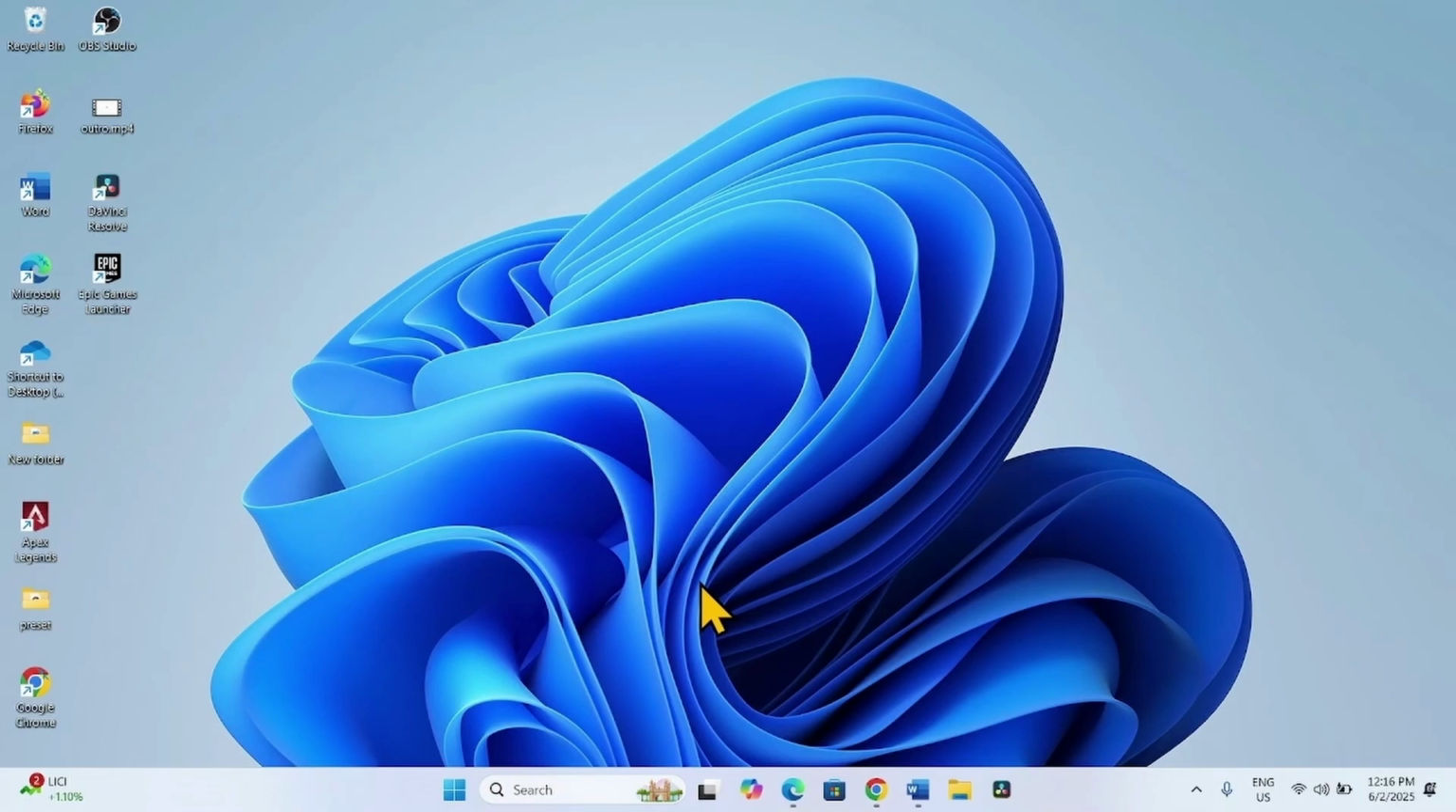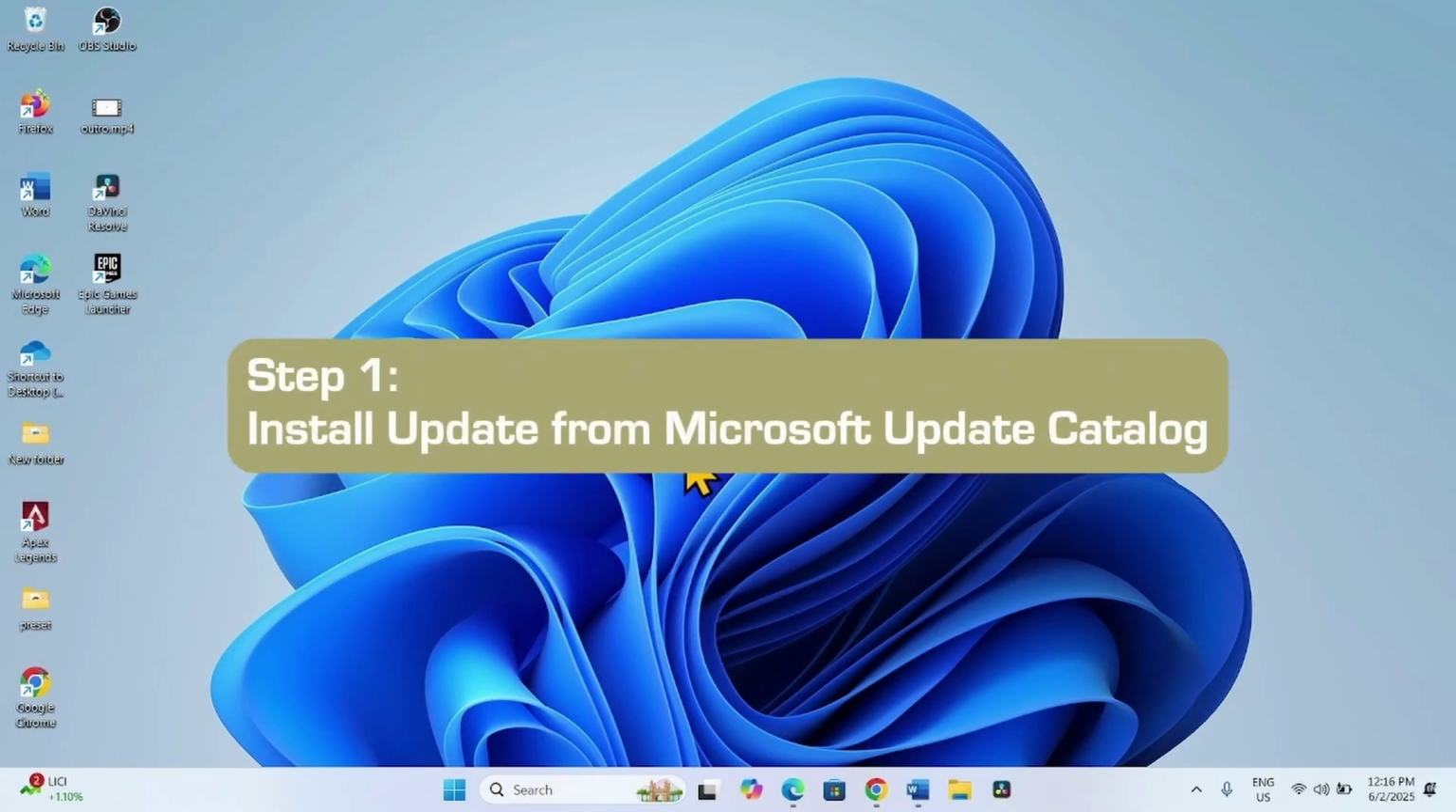KB5062170 is the out-of-band update for Windows 11 23H2 and 22H2 for May 2025. If you are facing any issue installing this update, then follow the steps. First thing first, try installing this out-of-band update from Microsoft Update Catalog.